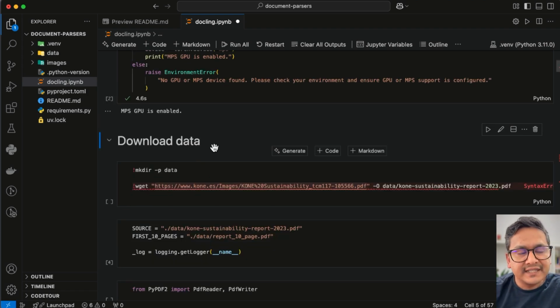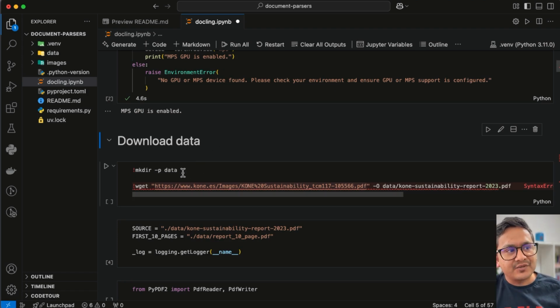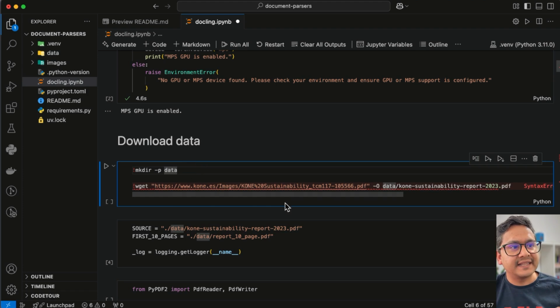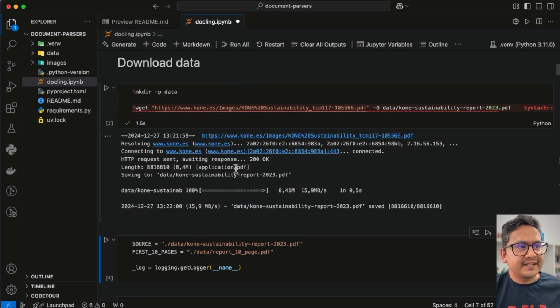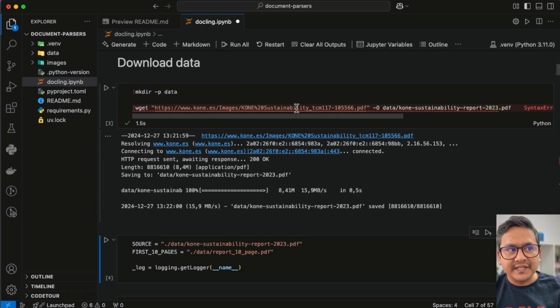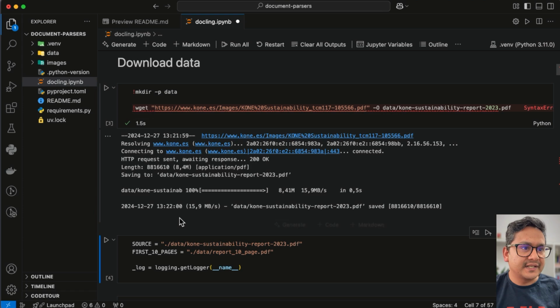Now, downloading the data. You can either use it via URL in Docling. You can just provide the URL, but what I'm trying to do here is create a folder. Here there is the data folder, but I'm going to create the folder and then download this, right? So if I run this, you can see that a folder is already created, and it just downloads the sustainability report of Kone 2023 here.